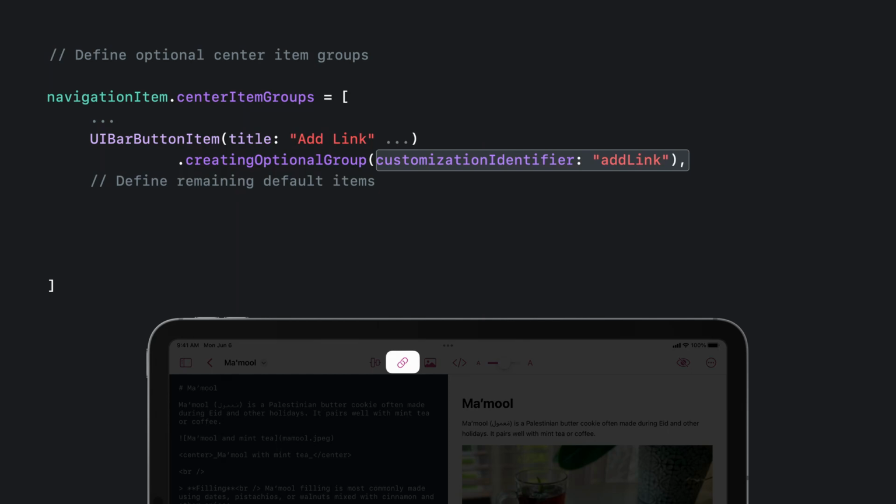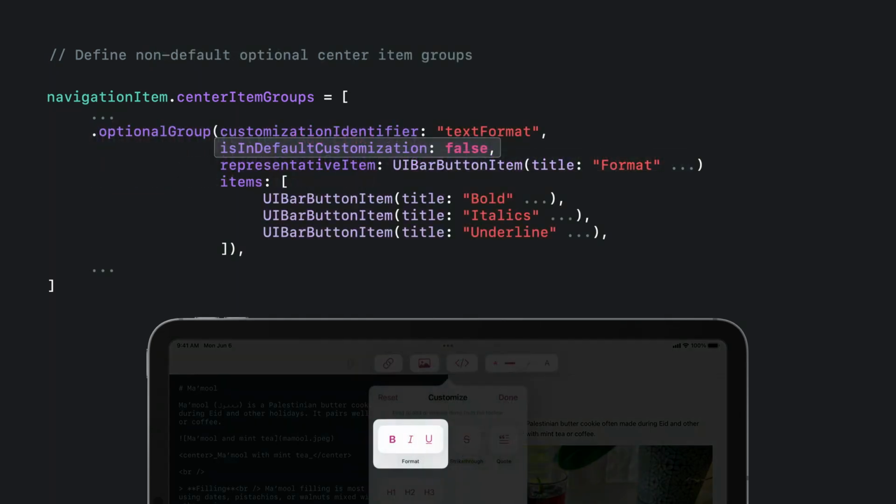We'll follow a similar process to define the remaining items in the default set, then move on to lower priority items that don't need to be available by default. One such item is the text format group, which includes the bold, italics, and underline items. It's not important enough to show by default, but we want it in the customization popover so it can be dragged into the bar.